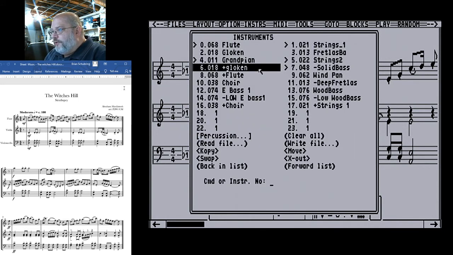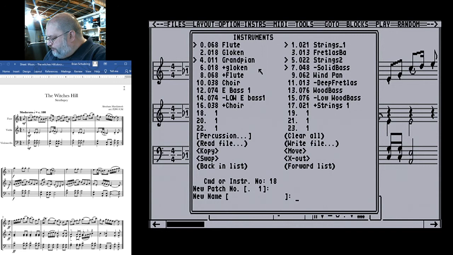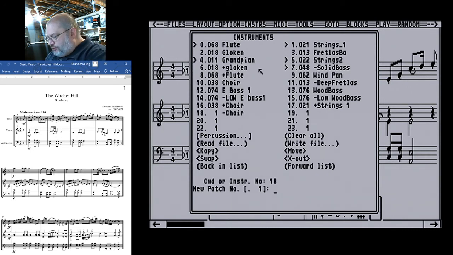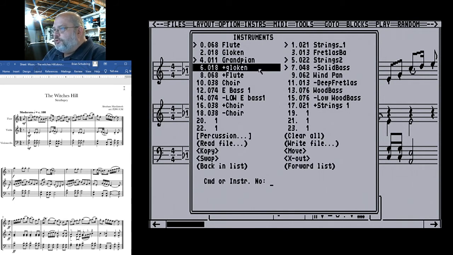And anyway, if I wanted to, I can go here, and I'm just going to do 18, and new name, minus choir. So it's the same part. Oh, I didn't do that right. 18, that's O, 38. That was my bad. Name that, and there we go. So I have the same instrument three times, but in three different variations: straight, middle C, an octave higher, an octave lower.